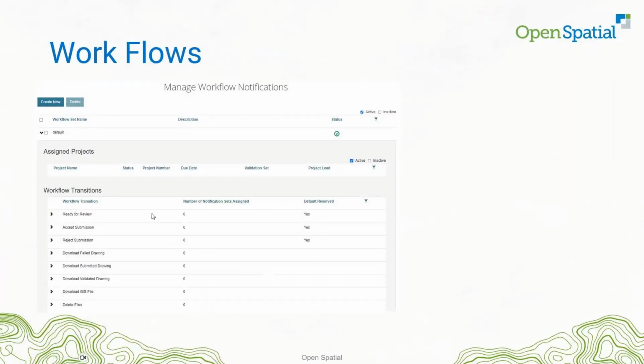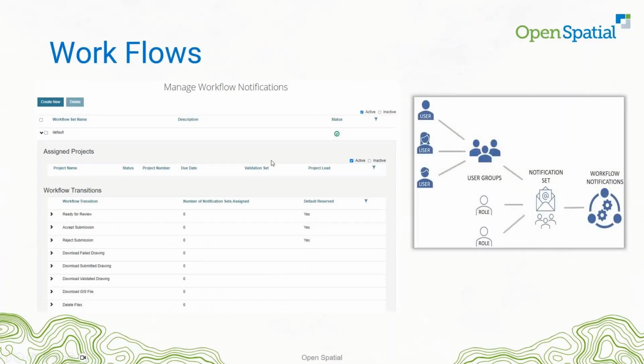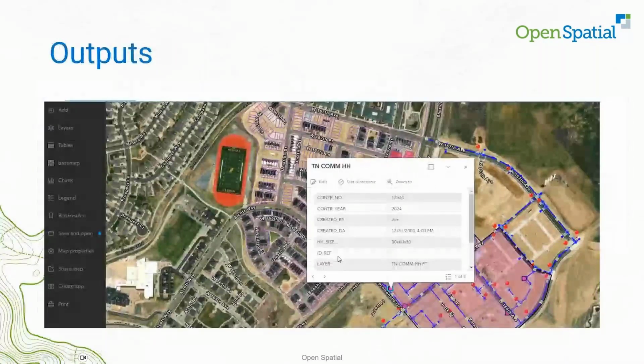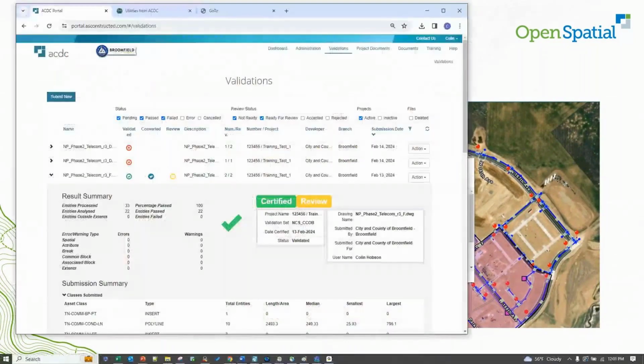Workflows, I mentioned that, I showed you that just a little bit. It allows you to set up this so that when that thing is for review, you can set up where it goes and what happens and that sort of thing. Okay. Outputs, let's go and actually look at that live. It's much more exciting than looking at it standard.